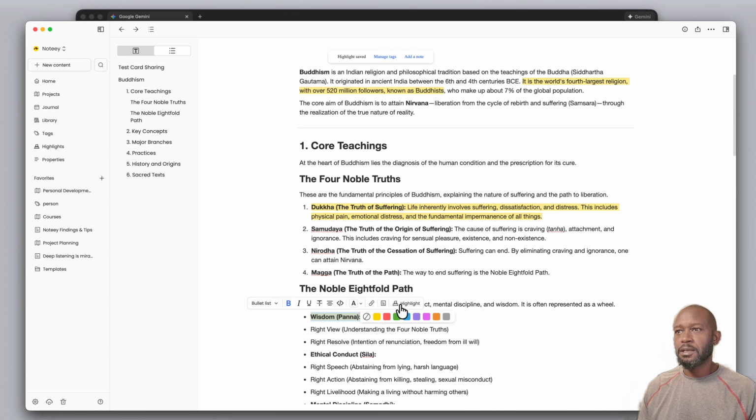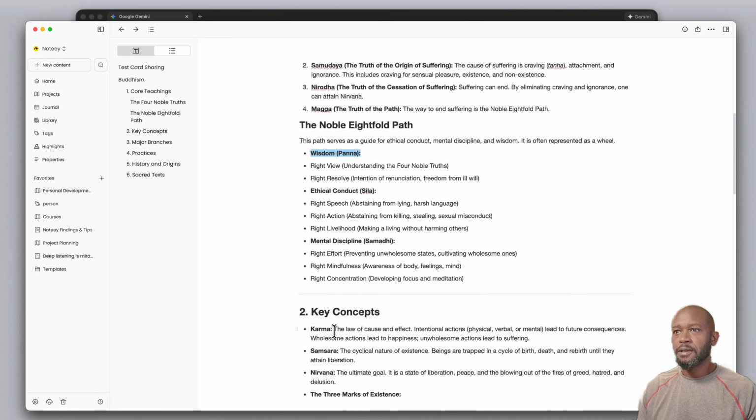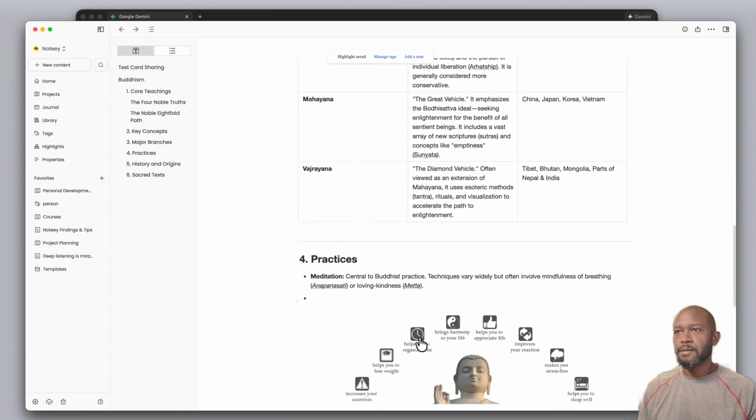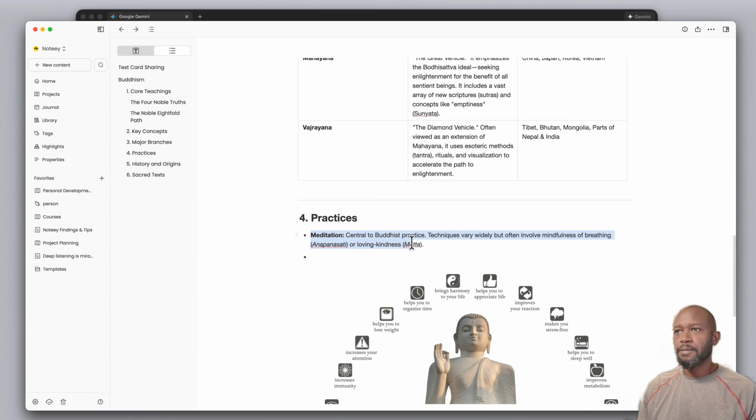And when we highlight it, let's change the color on some of them here. We'll highlight this one. And we'll make this one reddish color. And let's put one more here. And we'll make this one the orange.